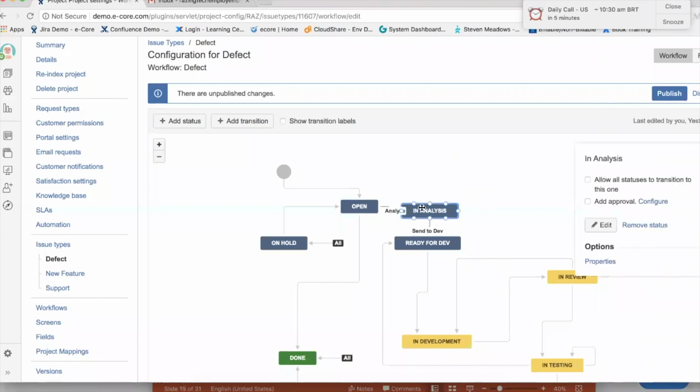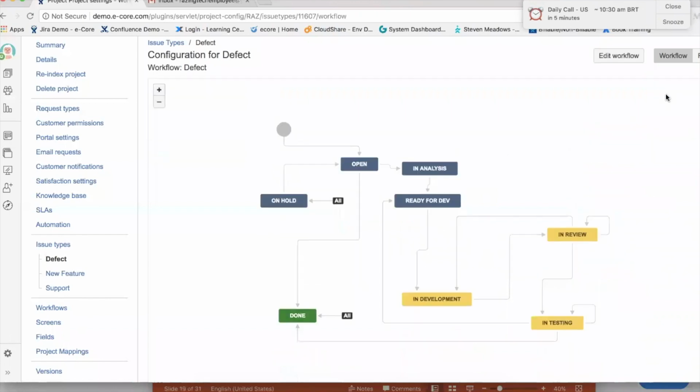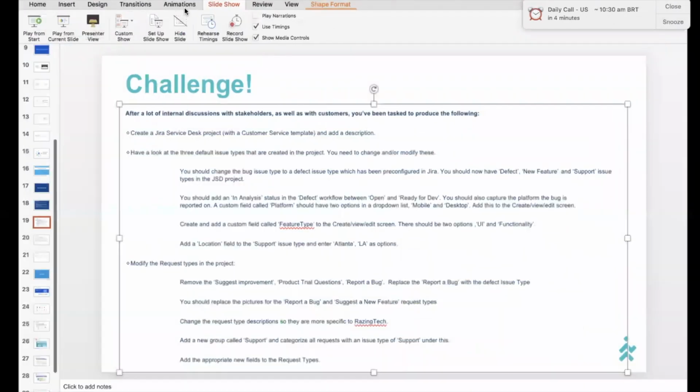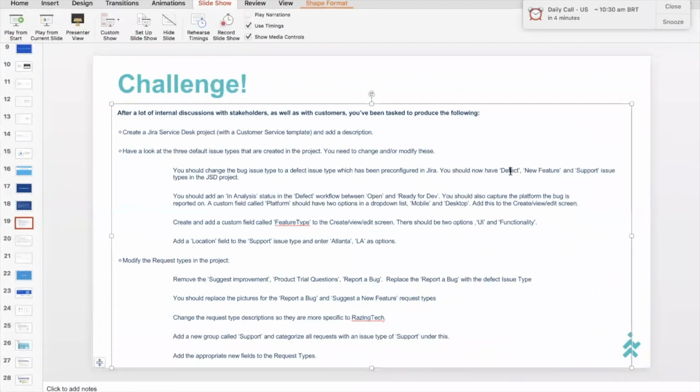So we just added in a status here and put in a couple of new transitions. We're going to publish those changes now. And this is the new workflow. So that's great. So we've just modified a workflow. We have the 3 issue types, as we showed before.